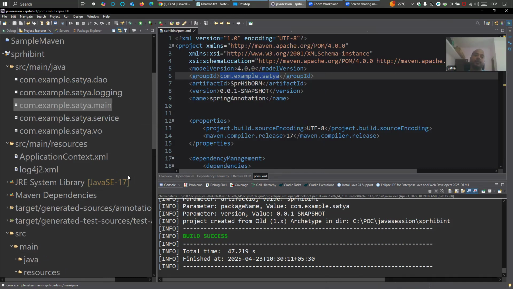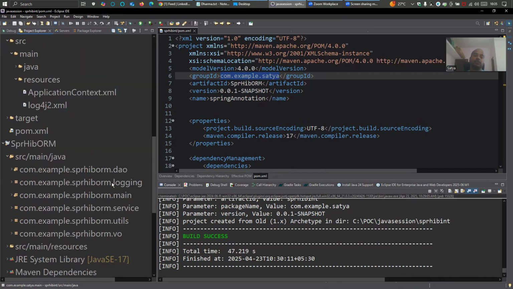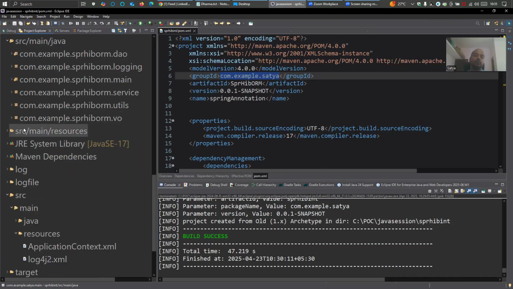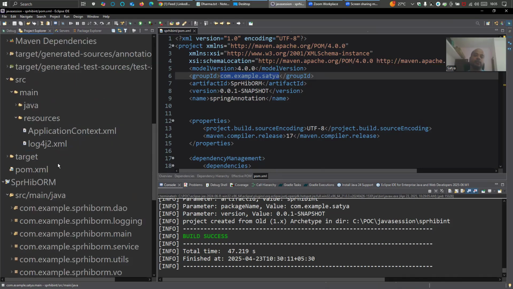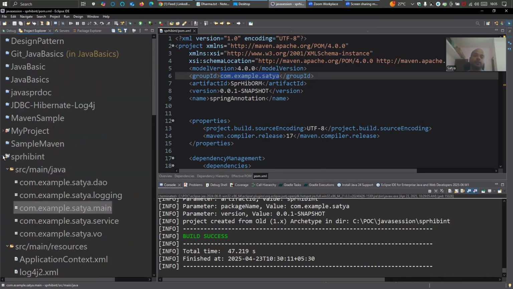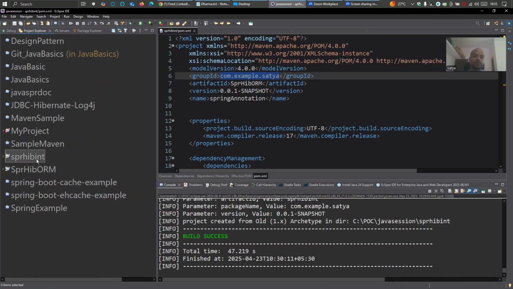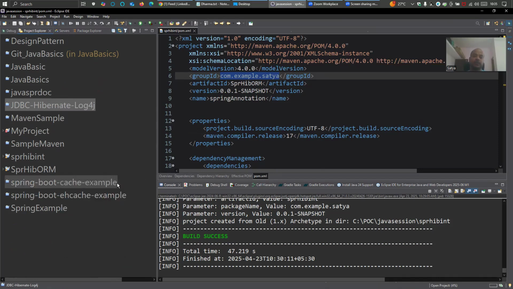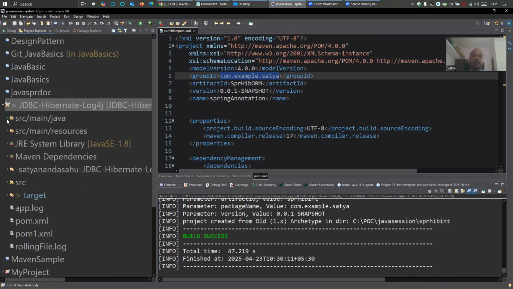I have to copy the classes from the Hibernate project, which I had shown in the previous session, because we are going to modify those for this new project. So let me open that Hibernate project. This is the JDBC Hibernate project. If you are following all my sessions, you will be able to do what I am doing today. Go and watch the JDBC Hibernate videos. If you have not watched them, watch them. You will understand now what I am doing.